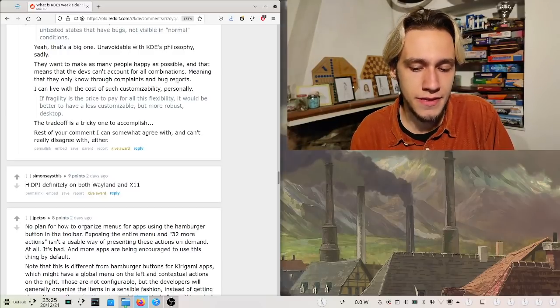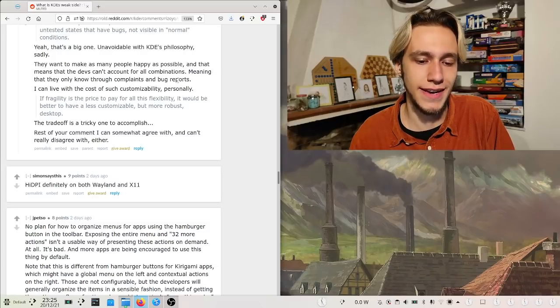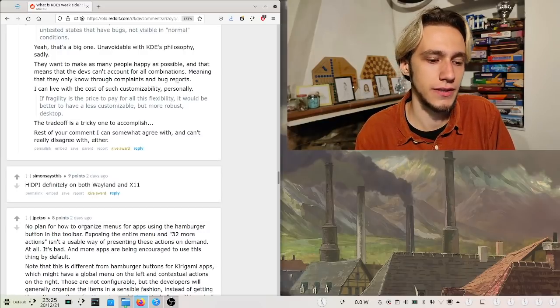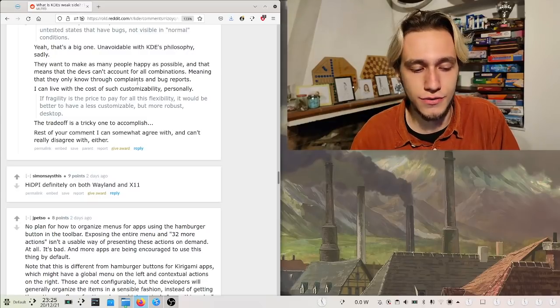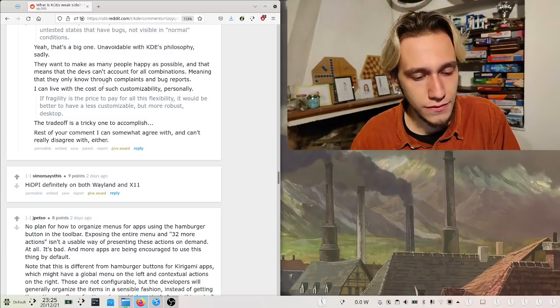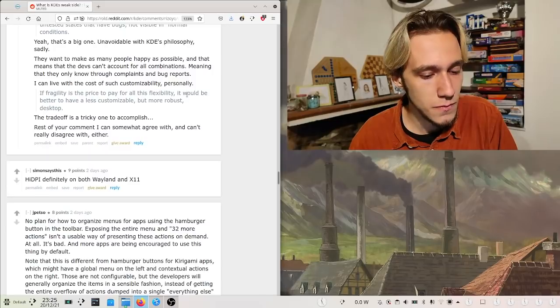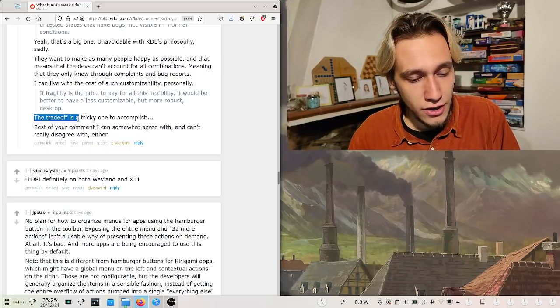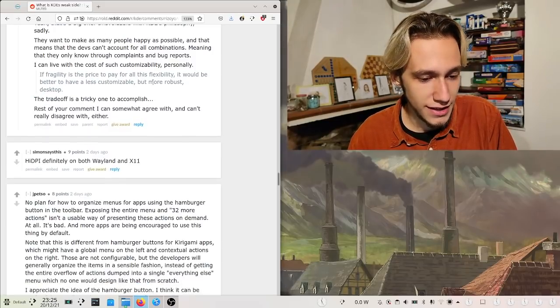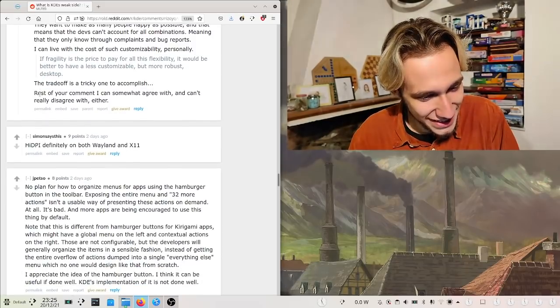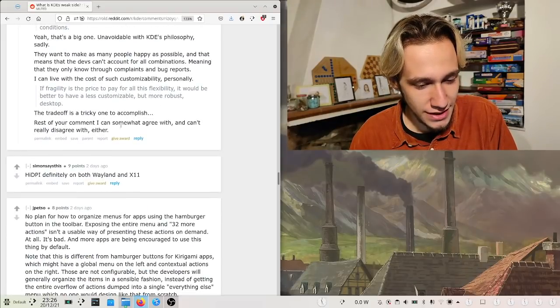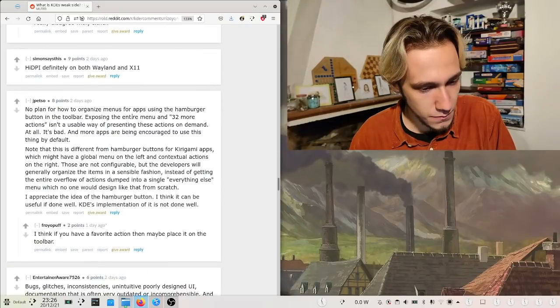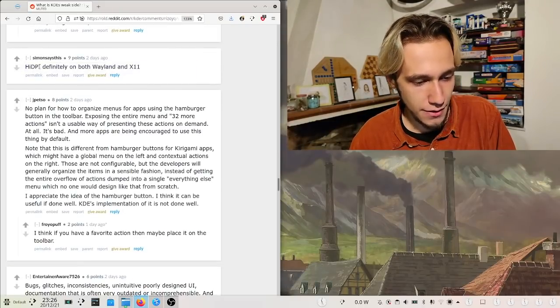We can make theming and options less heavy on the reliability of the software. That's not an easy task to do, though. I can see the cost of such customization. Okay. The trade-off is a tricky one to accomplish. Oh, don't tell us. Yeah, it is. The rest of your comments I can somewhat agree with. HiDPI, again, I know nothing about this.